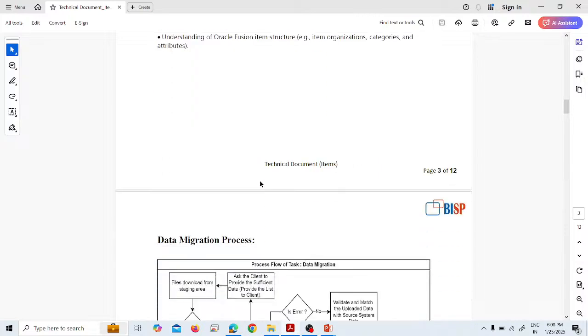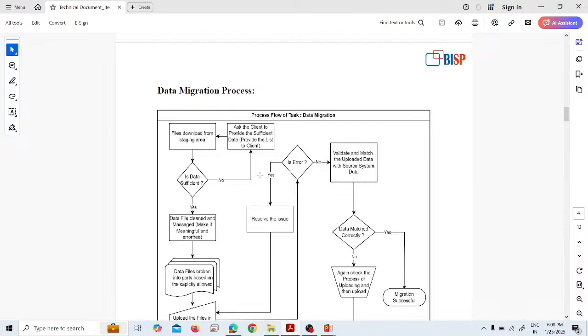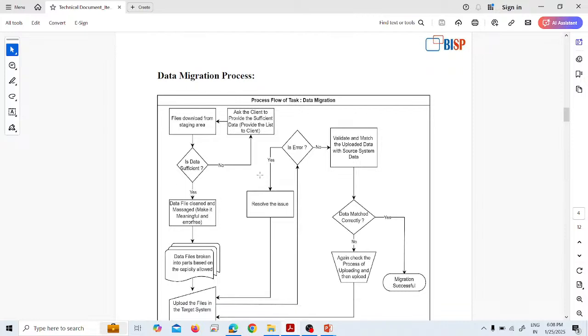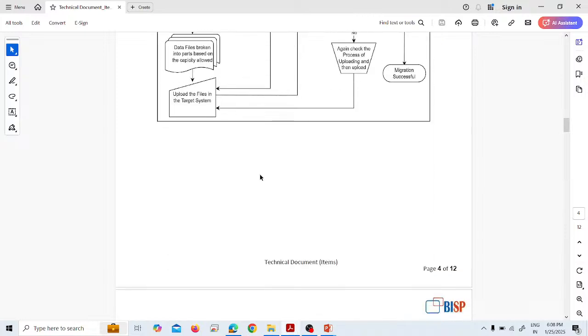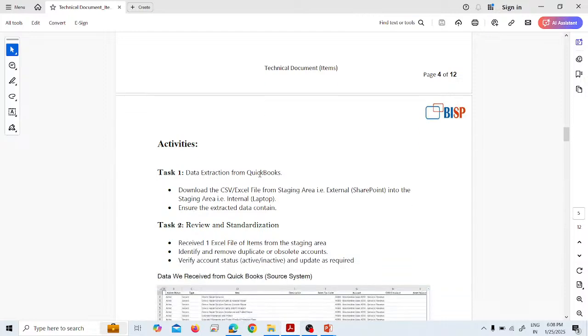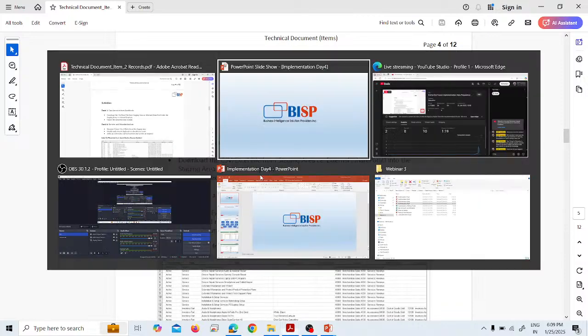Okay, so after this, the data migration process. This is the same process that we have seen: uploading, downloading from the staging area, asking the clients to provide sufficient data, and providing the list of whether the data is sufficient or not. This is how it can be done. Okay, so now the activities have to be done. This is the same activities we are going to follow, because we are going to follow standard steps. Okay, so these are the standard steps that we are going to follow.